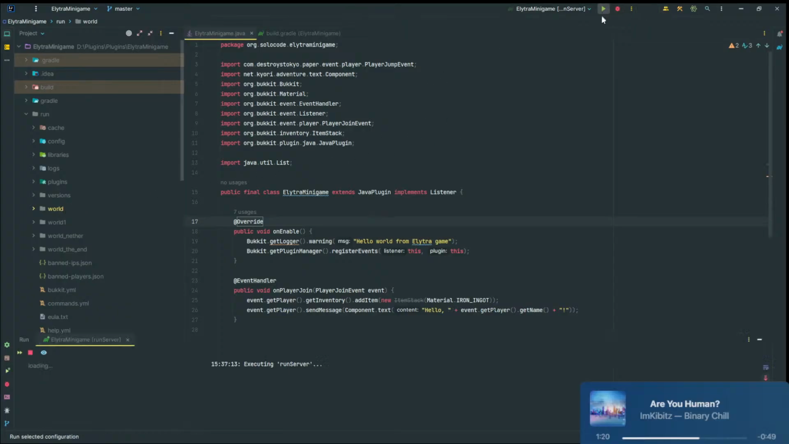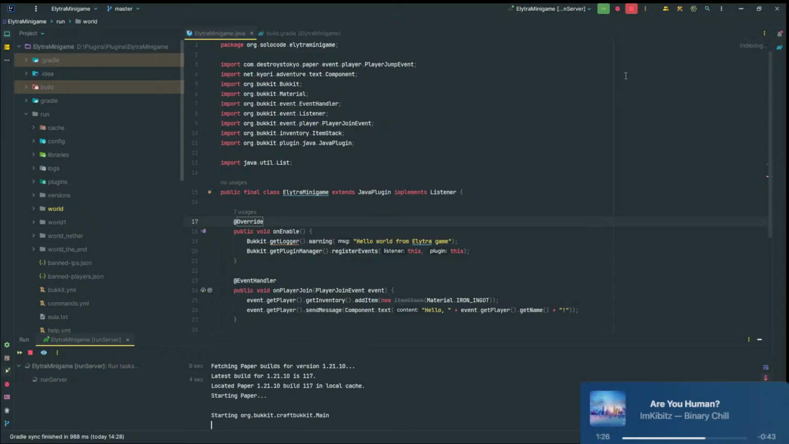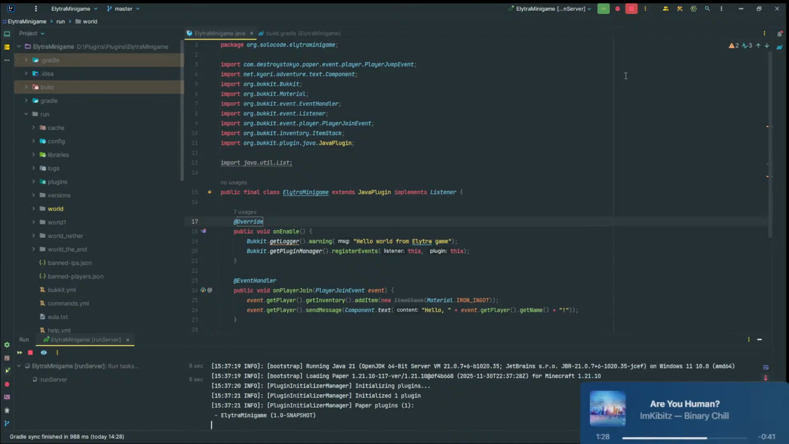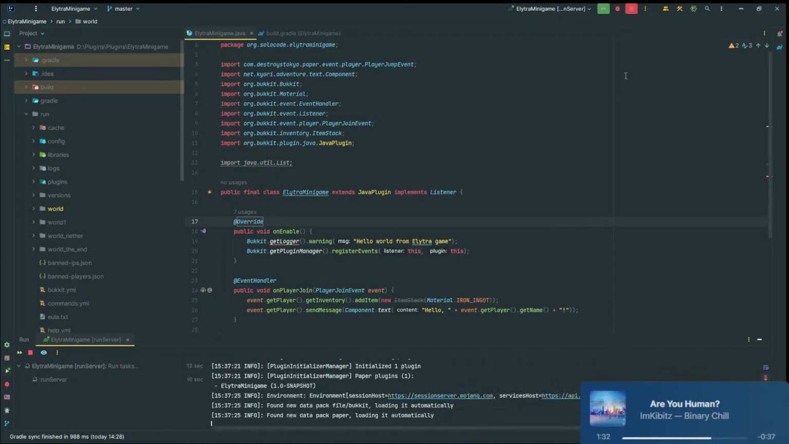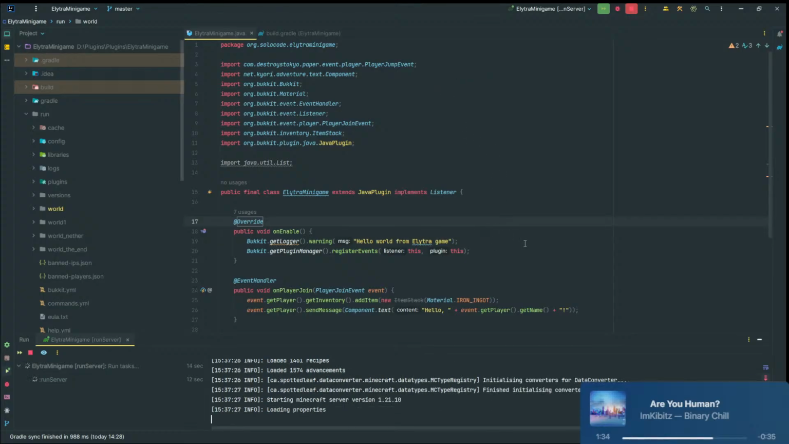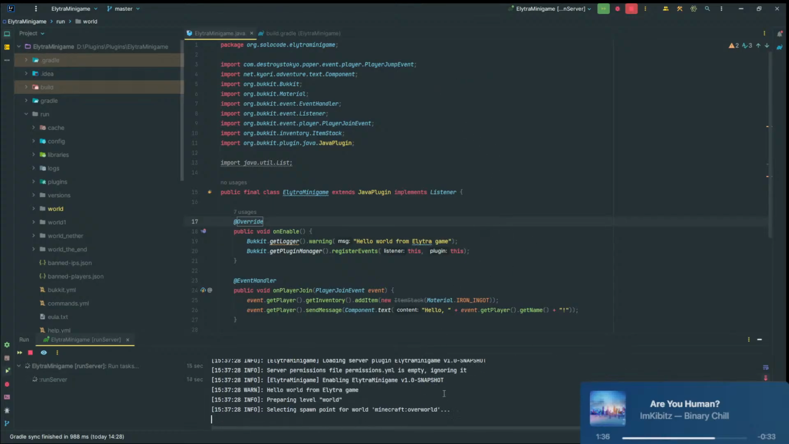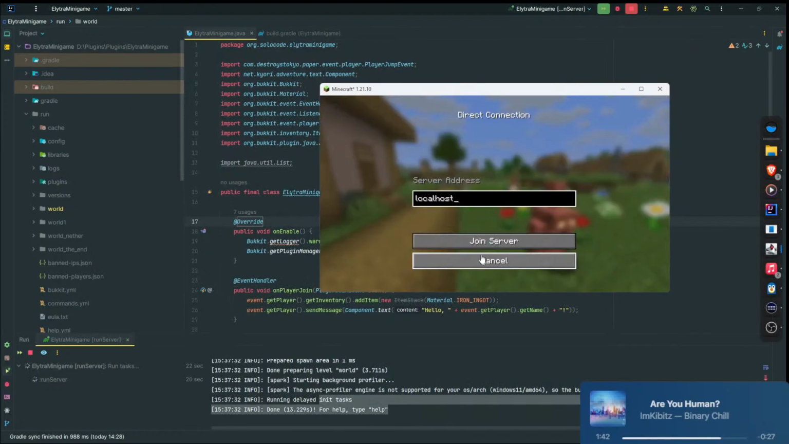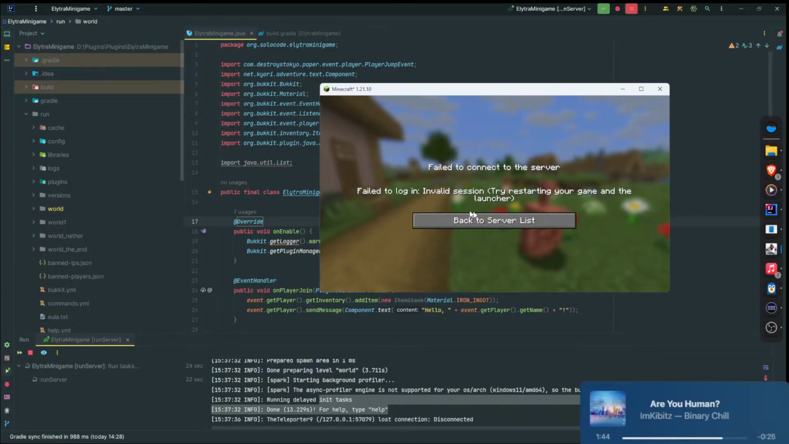If I run this now, hopefully it works. Please work, please work, please work. Preparing level world. Okay, so dread and okay, done. Let's see if we get.